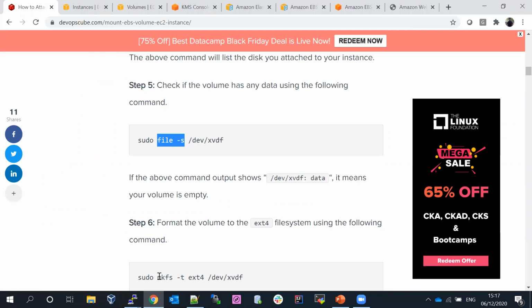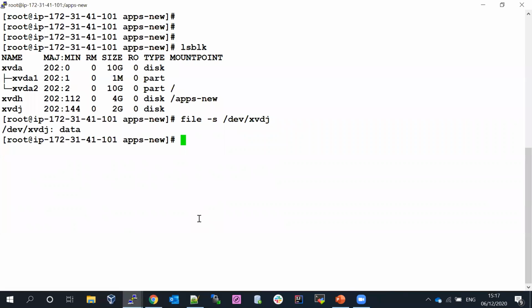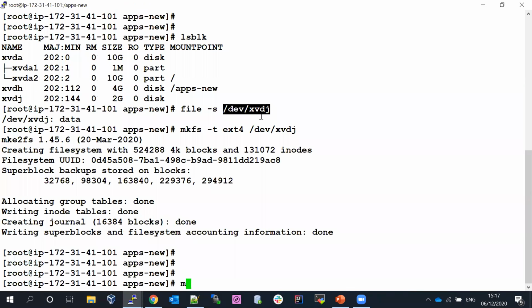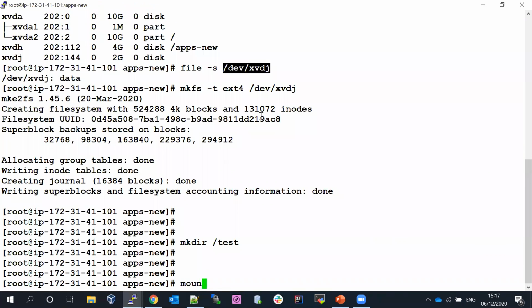I want to format the EBS volume. Take this one, ext4 file, then run this one. We have successfully formatted. Now I would like to mount it. I'm creating one more directory called test. Now I would like to mount. This is the device name, and this is the directory you want to mount to. What name do you want to keep? Take this one, give this one, and enter. Mount it.